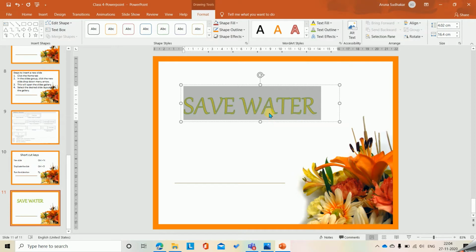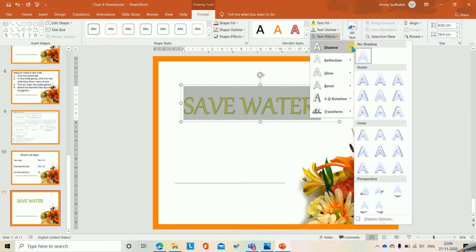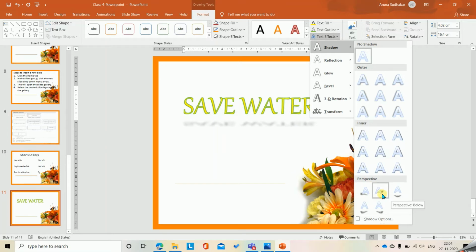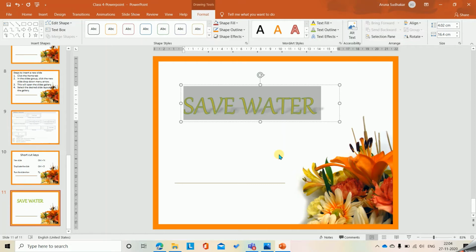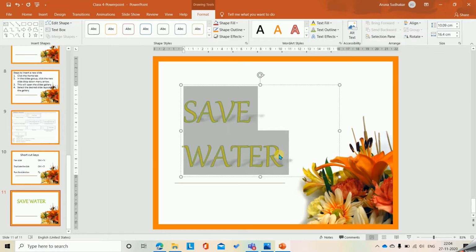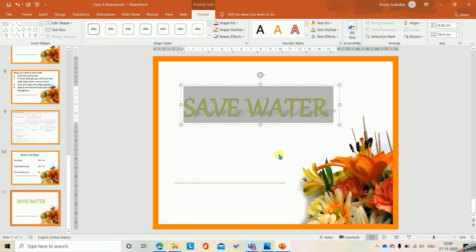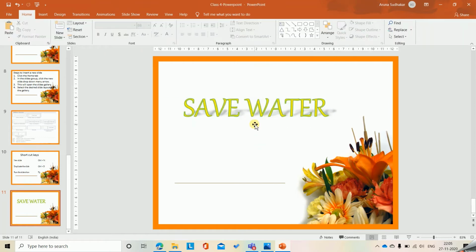Now the fill color and the outline color are different, and if I want to give more effects, I can click on text effects. These are all the different text effects I can add to the text. If I want it with a shadow, yes. You can still increase or decrease the size.